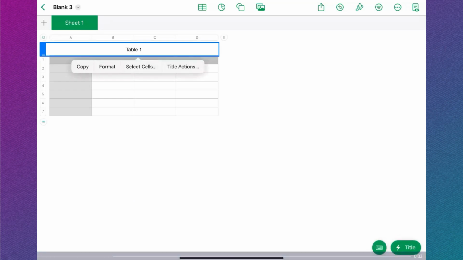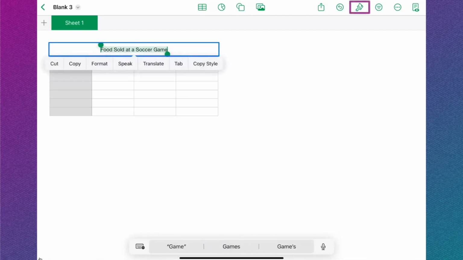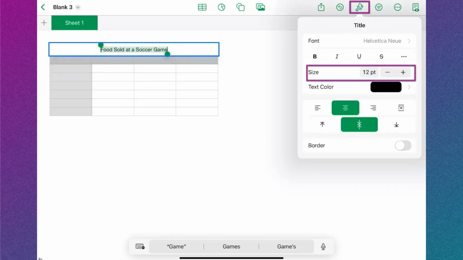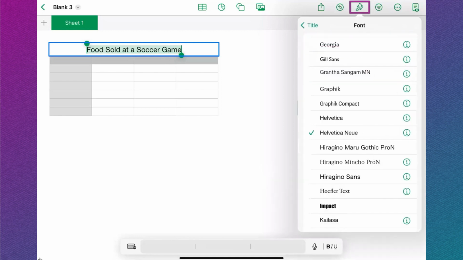To format my table, I'm going to start by tapping the title once and then double tap the title to change the name from Table 1. Highlight the title and use the formatting tool or the paintbrush to change the size and font of your title.